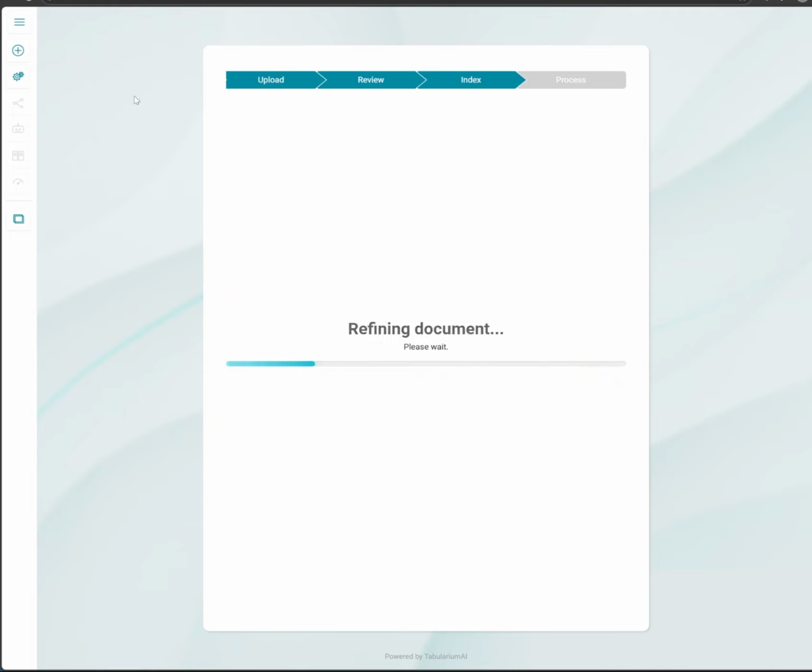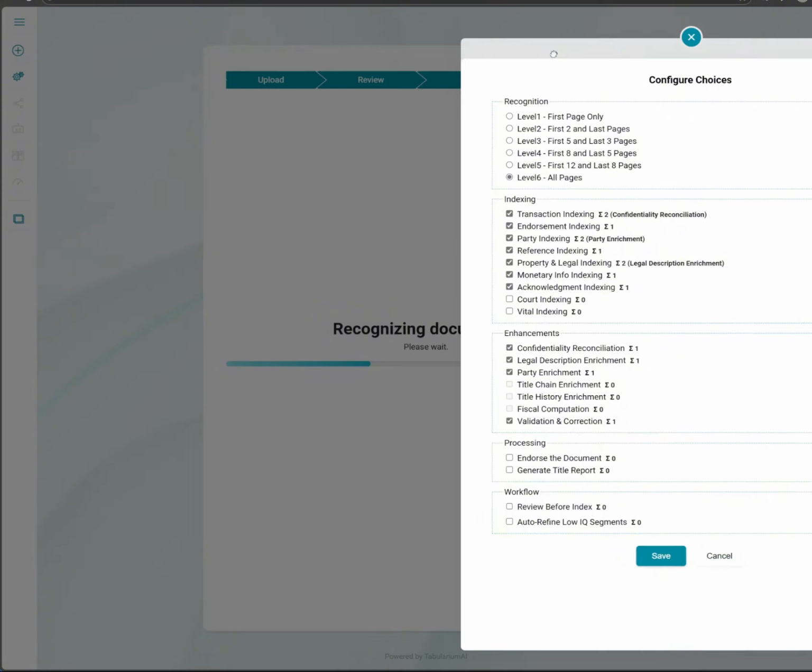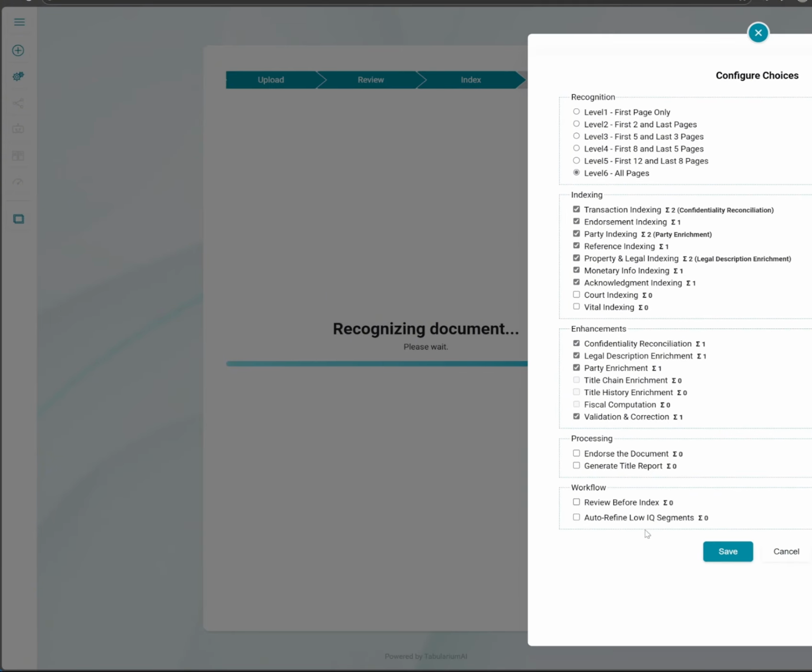Index groups are optional and can be specified per call to match your workflow. In the demo app, you can choose per document. For example, for daily indexing, we typically include transaction, party, reference, property, and acknowledgement indexes, with enrichments of legal description and party enrichments. For this demo, I've configured the indexing first workflow, where you obtain complete indexes before recording. This lets you verify and fix all issues before recording.